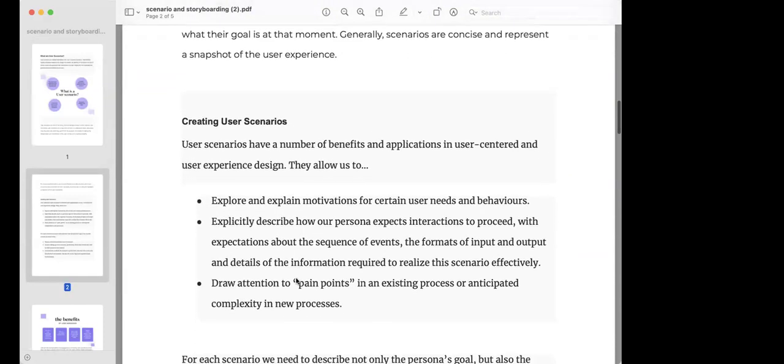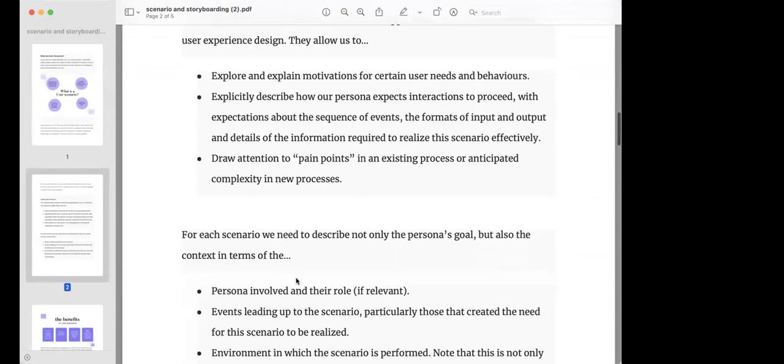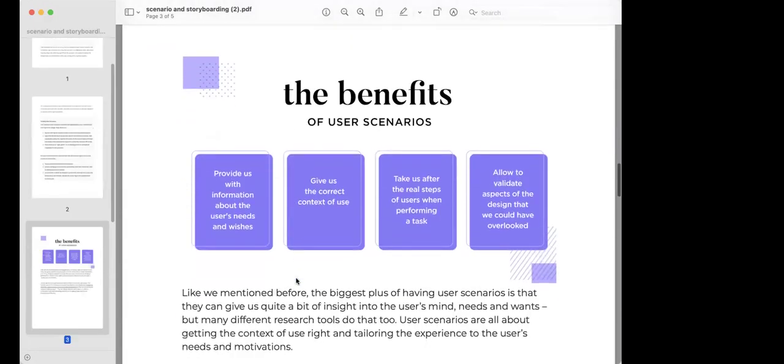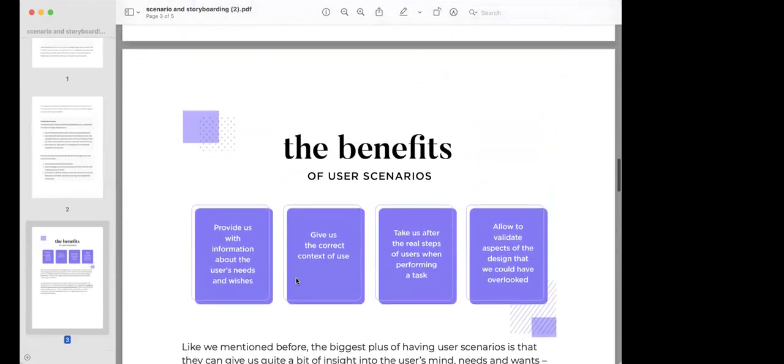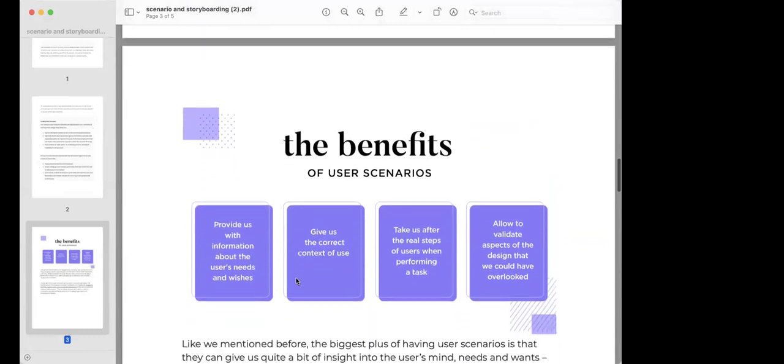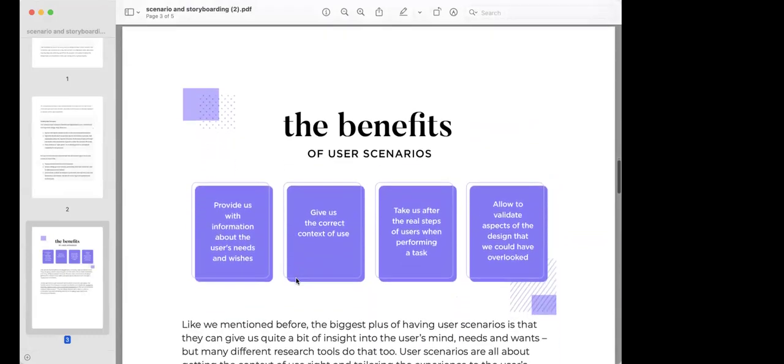Okay, so now what we'll be doing is understanding what the benefits of these user scenarios are. So when you do this exercise, what will you gain? What kind of insights will you have after completing this? First of all, it will provide us with information about the user's needs and wishes.